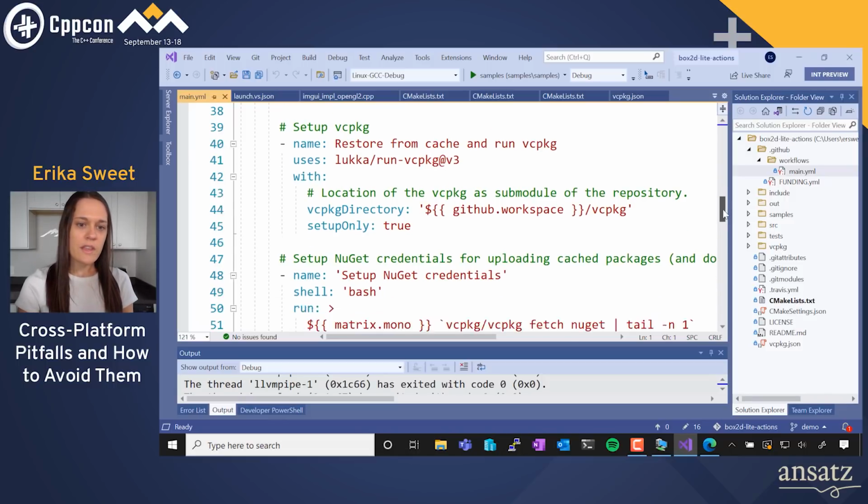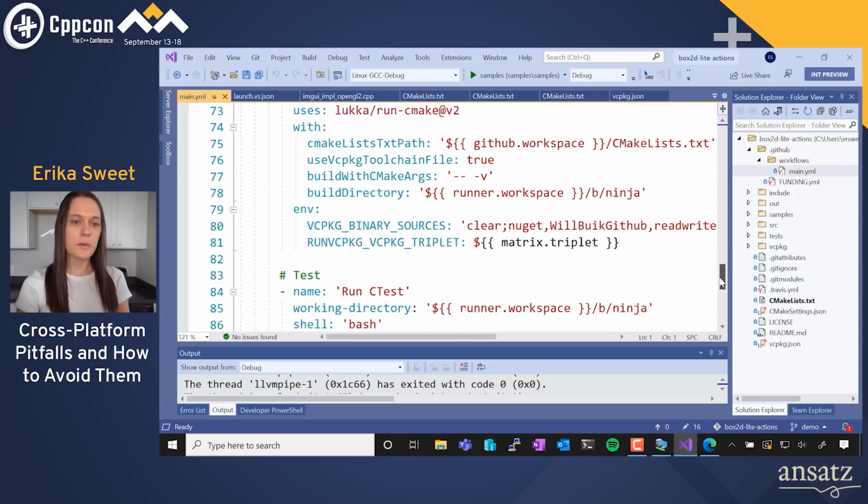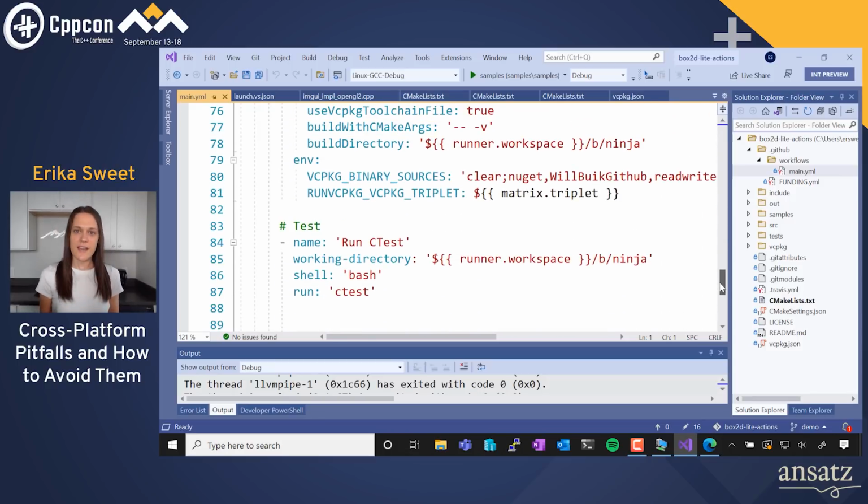Setting up NuGet credentials, acquiring dependencies, building, and then running the suite of tests. So that was a quick run through, and you can look at that in more detail if you want. And with that, I will hop back on over to my slides.